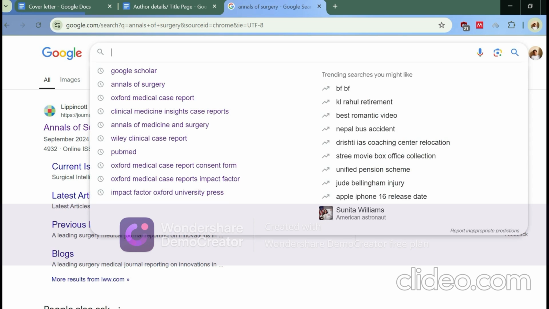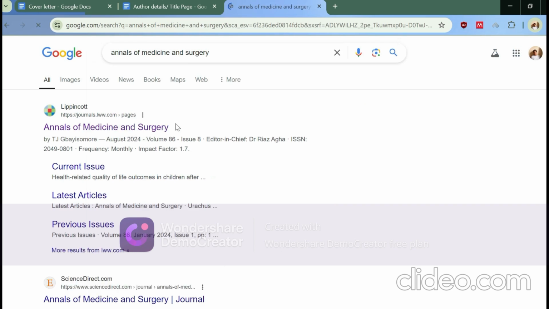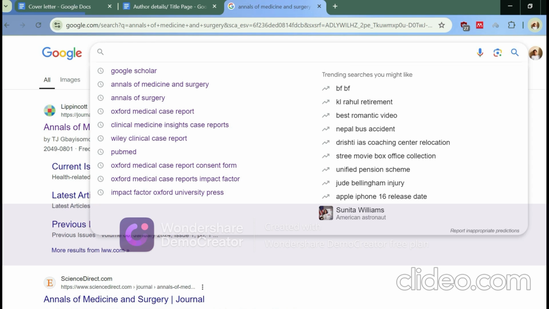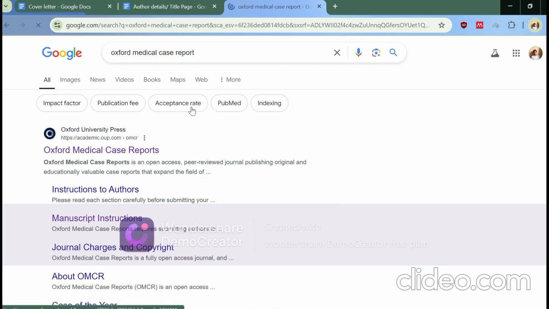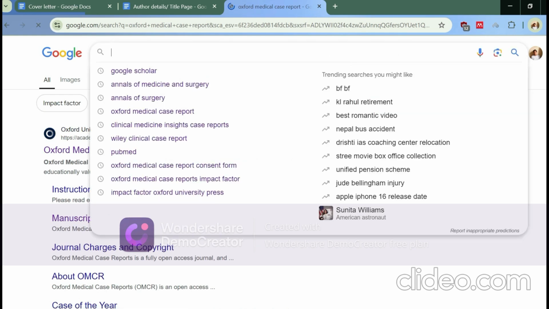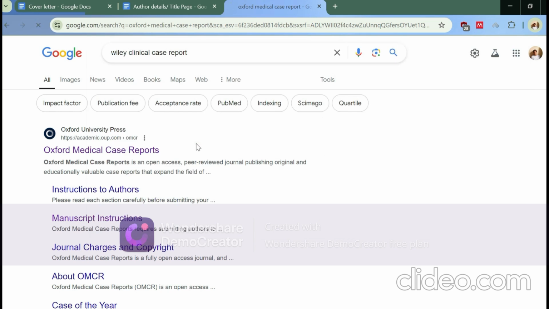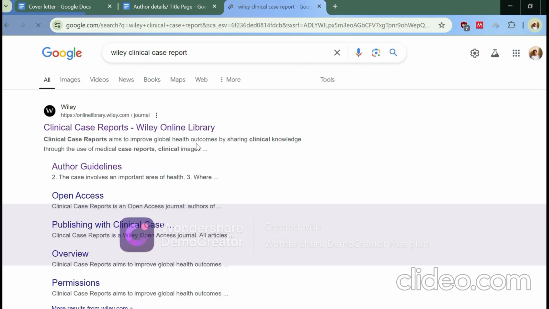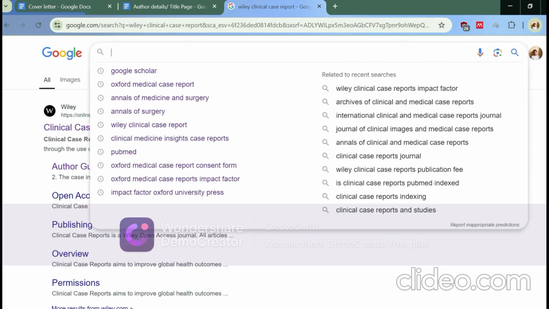They are general in the sense that they accept cases from every field. Like there is Annals of Medicine and Surgery. This journal accepts cases from every field. It can be medicine, surgery, orthopedics, ENT, everything. And there are other journals like Oxford Medical Case Reports, Wiley Clinical Case Reports, and Clinical Medical Insights Case Reports. There are lots of case report journals. So you decide where you want to submit, and there are other factors that will help you to decide.